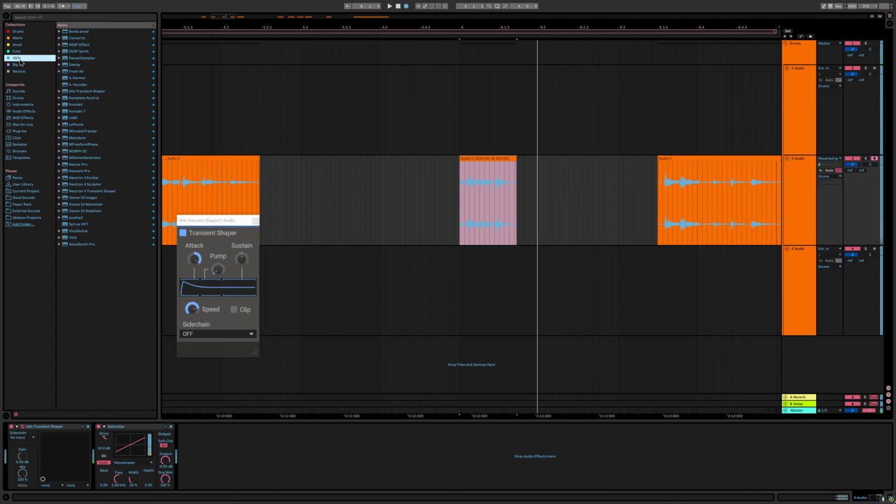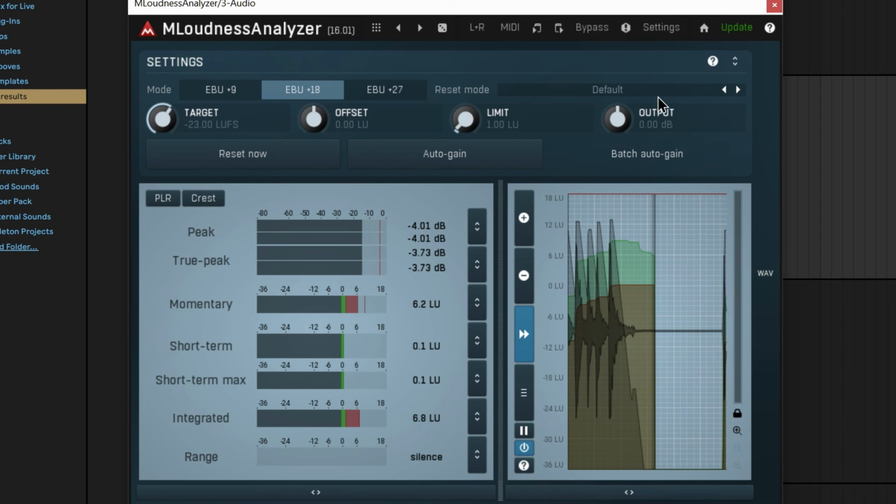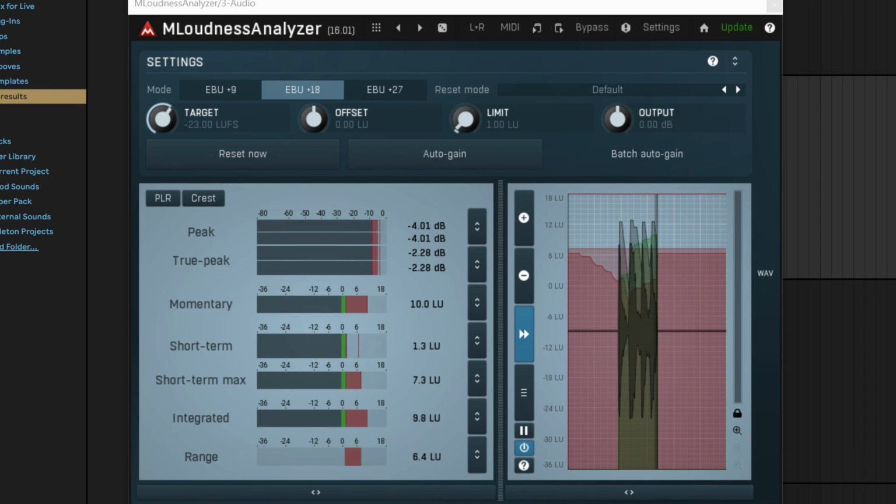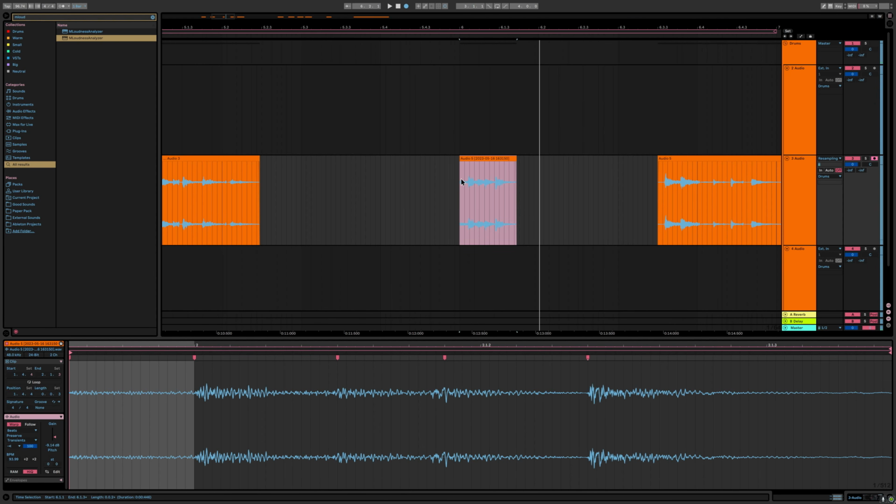And in order to see what this is doing, I can use Melda Audio's loudness analyzer. So you can see here, we'll turn it up a little bit more. It just cuts off the tips of those transients. So I think that sounds around good. This will probably also sound cool if we go up an octave. Both of those are cool.